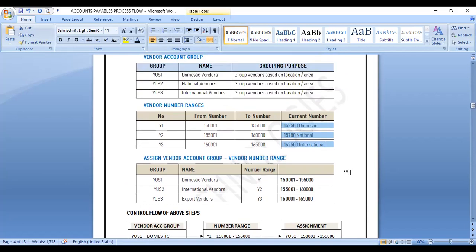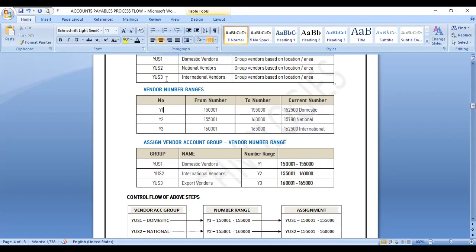Now, what have we done? We have created vendor account groups. We have created number ranges, vendor number ranges. Now, what are we going to do in the third step? We are going to assign this number range, whatever we have created, to the vendor account groups. Okay.